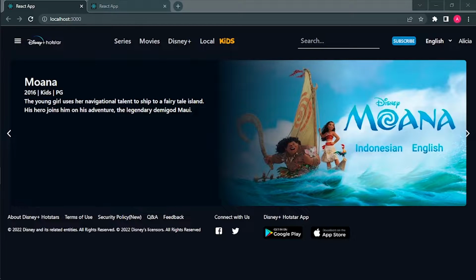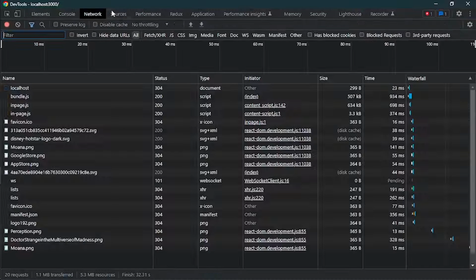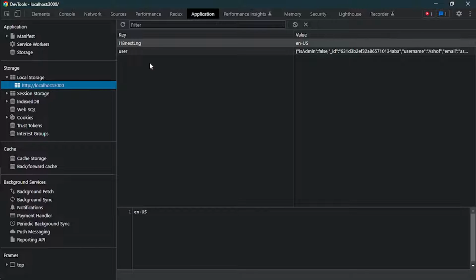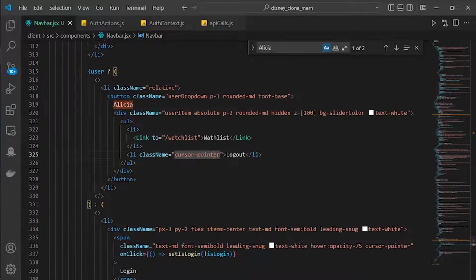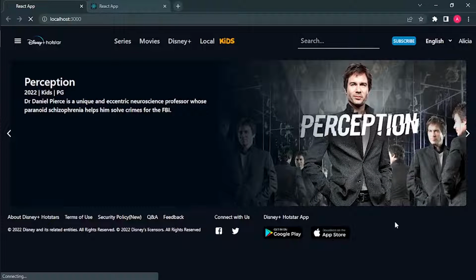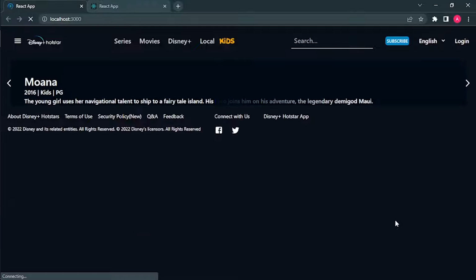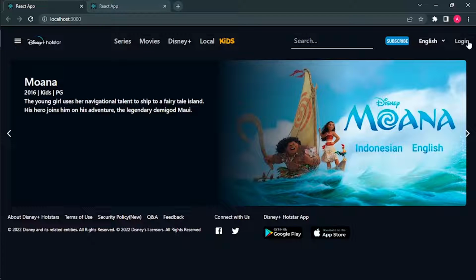But if we inspect and in here, let's see in the application, the local storage. Oh yeah, of course. We have our users in here. And let's see. So we check again in the website. But if we refresh the website, here we get our login again. So I delete the users inside of the local storage.